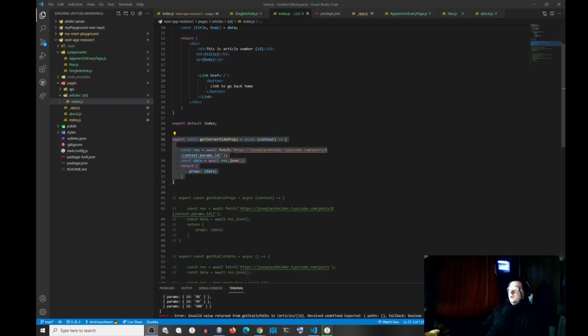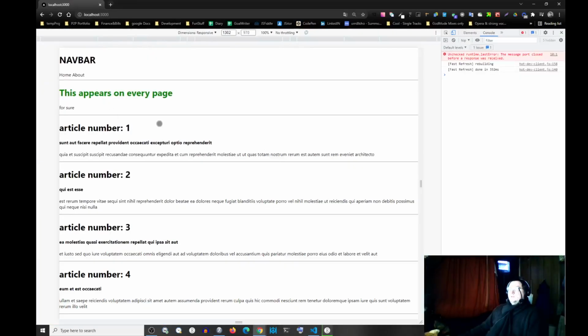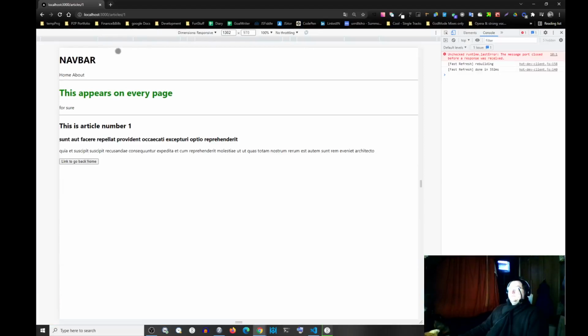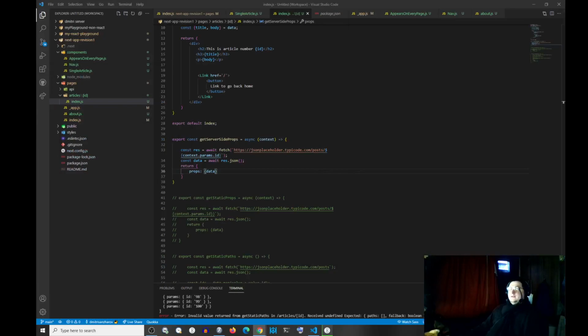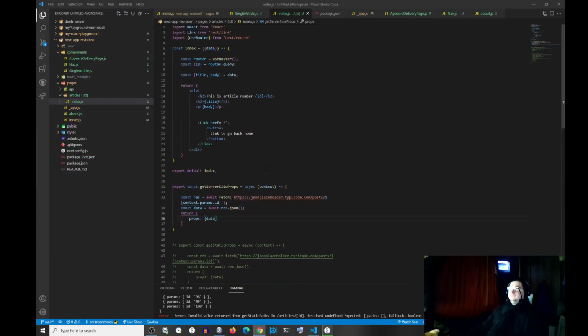How's it going? So I'm going to make a video on getStaticProps and getStaticPaths. All right, so this is for Next. Right now we have a system in place where you click on this, and it fetches data from the API.